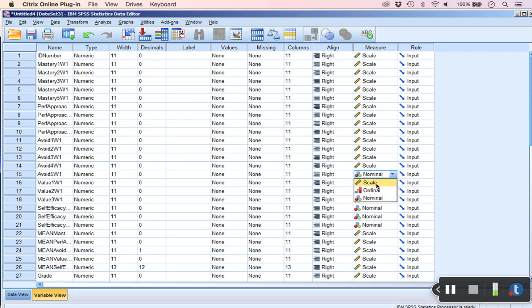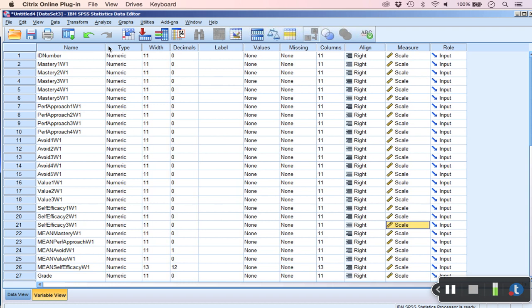If you wanted to, and if you're doing your dissertation, this might be a good practice, but under the label column, you could actually put in the text for the questions. That way you don't have to keep flipping back and forth between a Word document and your SPSS or Excel file. So it helps you keep straight which questions go along with which one.